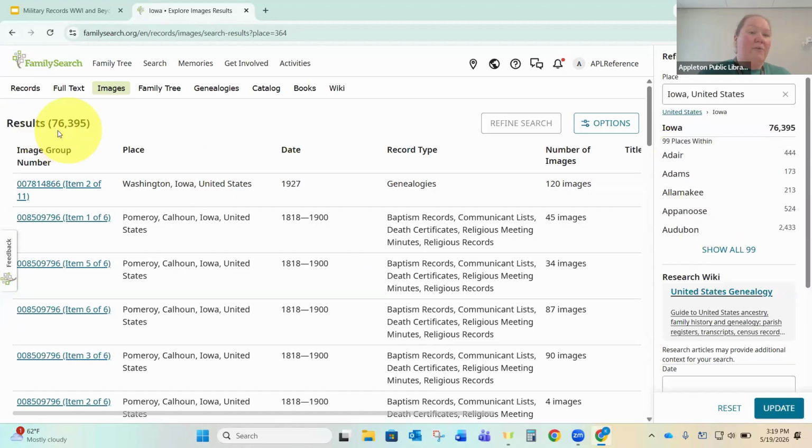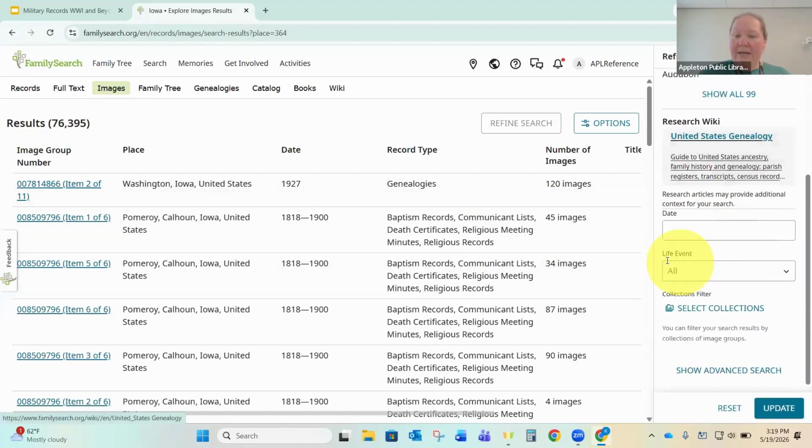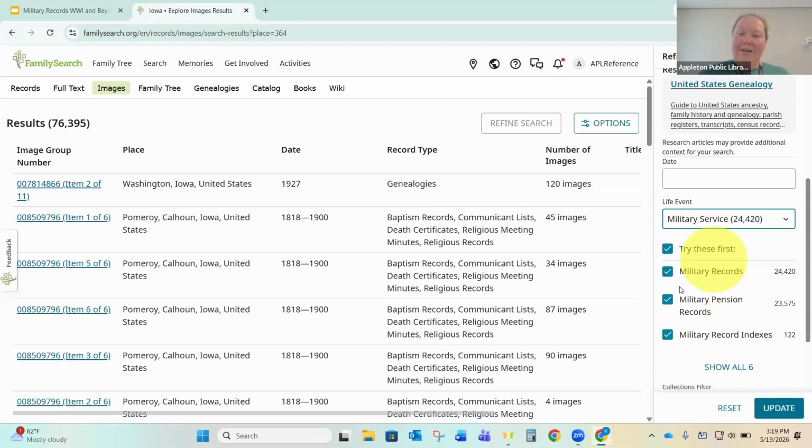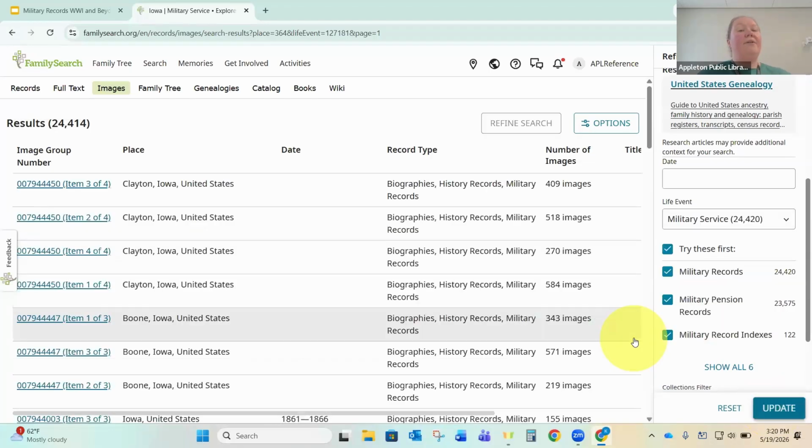Of course, it's giving me lots of different results at first, including non-military stuff. But if I scroll down here, there's a section that says life event, and there is one that says military service. So I can click on that. Again, you can check any boxes that you want or just leave all of the military ones checked. Click update, and then it's going to narrow it down so that I only have 24,000 records to go through, but you can see they've got military records.